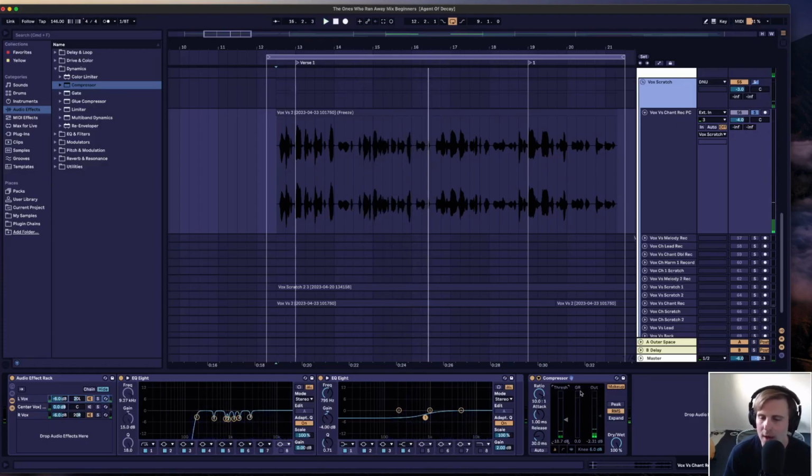Okay, and I want to call your attention to right here, GR. What GR stands for is gain reduction. So it is how much it's bringing down the signal, in decibels. And what I tend to be looking for is somewhere between -4 and -6. So let's take a look.